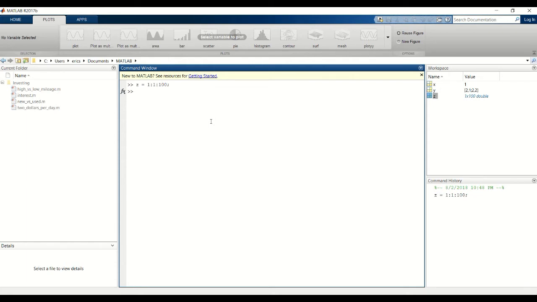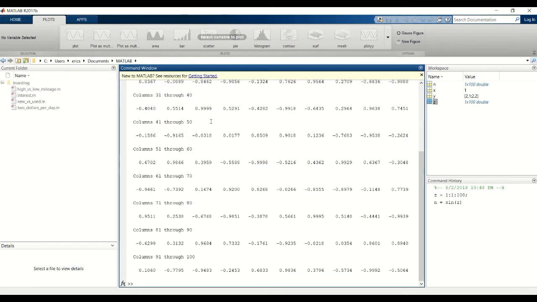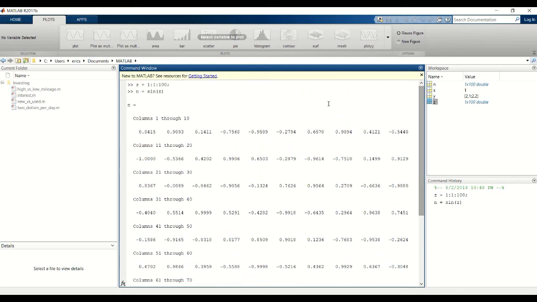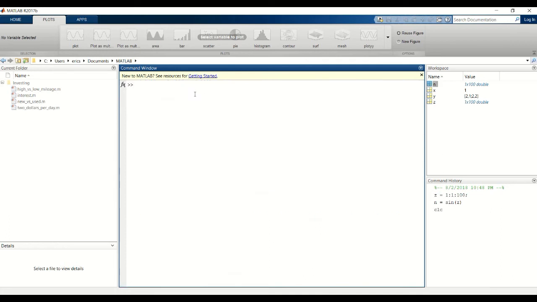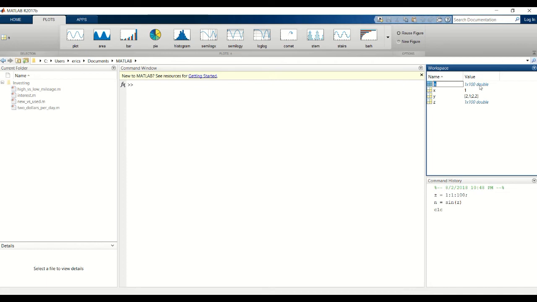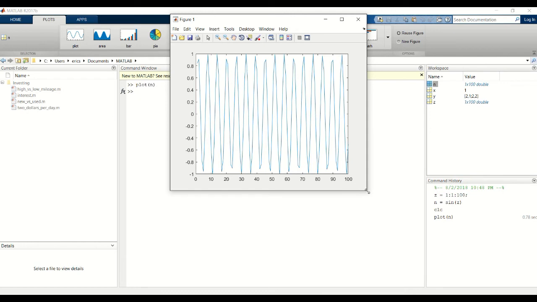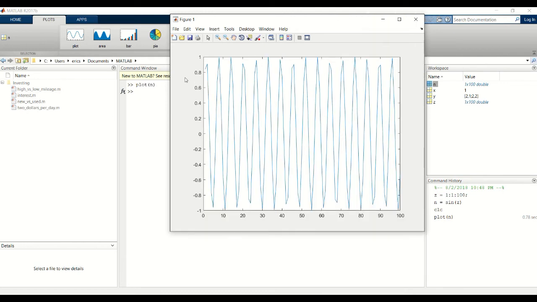Then let's do sine of that. As you can see, I didn't put a semicolon at the end of this expression, so that's why it outputs all of the numbers here. If you want to avoid that, just put the semicolon at the end. I'll clear the command window, and if we want to plot that, we click on the variable and then hit plot, and it'll give you a nice plot. But I'll show you how to generate these in your scripts in a later tutorial.